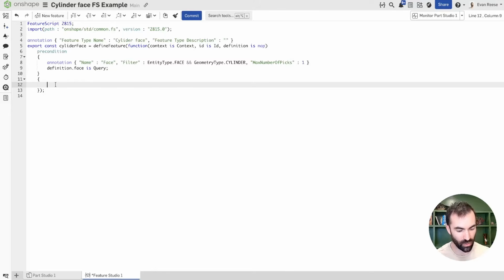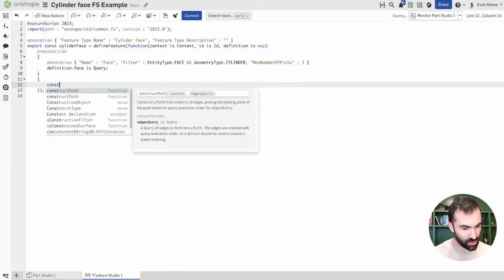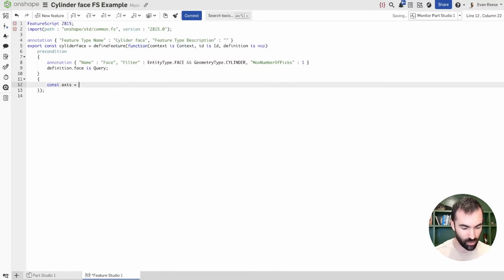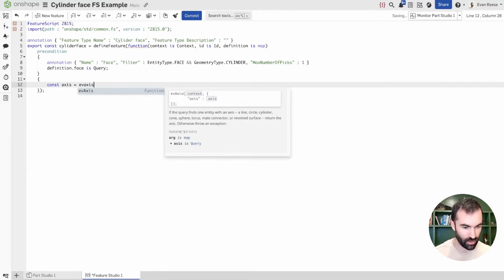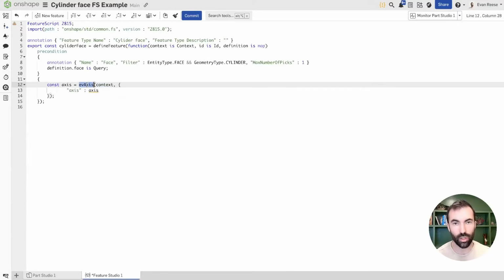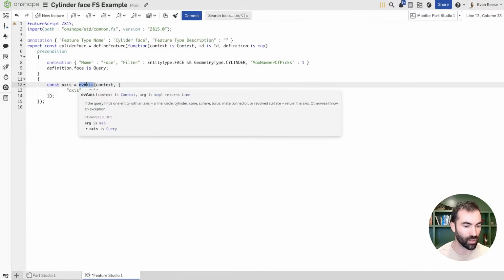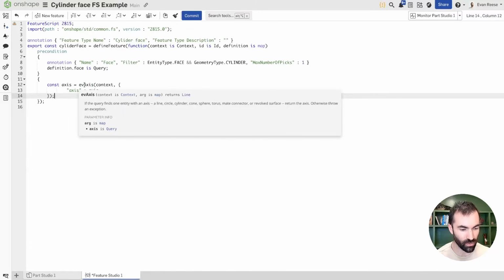So I happen to know that there's a function for that. I'm going to just do const axis equals EV axis. Anytime you see EV, it's an evaluation function. So it's looking at some existing geometry and analyzing it in some way. So if you mouse over that function, it tells you what it's looking for.